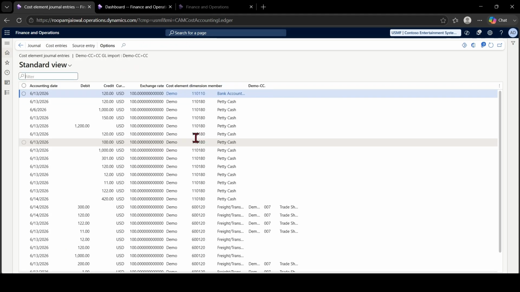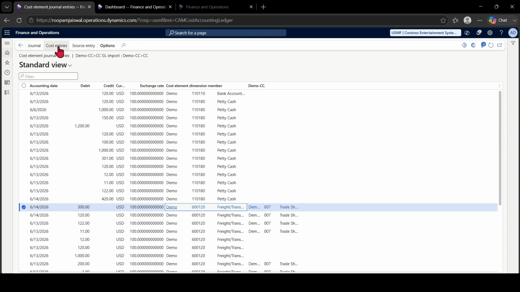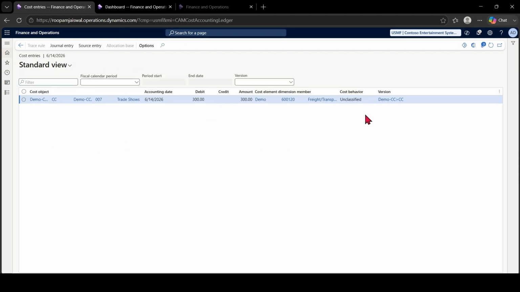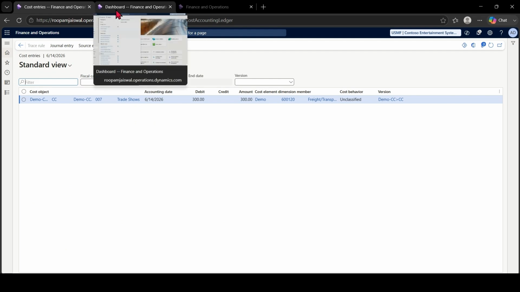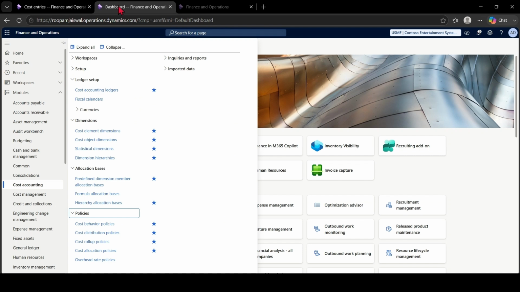Suppose I have to classify this cost, I click on the cost entries and I can see the behavior is unclassified. If you are using a cost behavior policy and we say that 50% is fixed and 50% is variable, that is how it will bifurcate. The behavior will be fixed and variable. As we are not going with any kind of behavior policy, it is all unclassified.